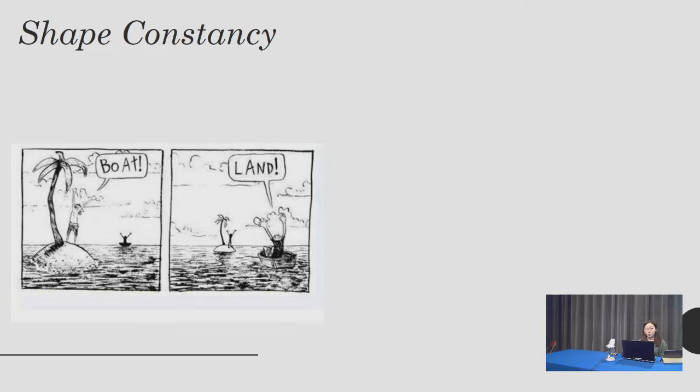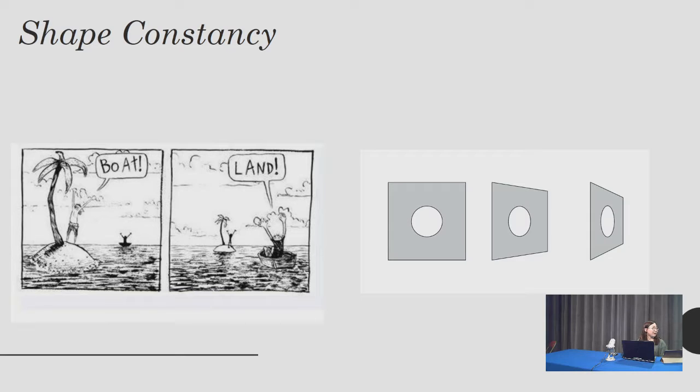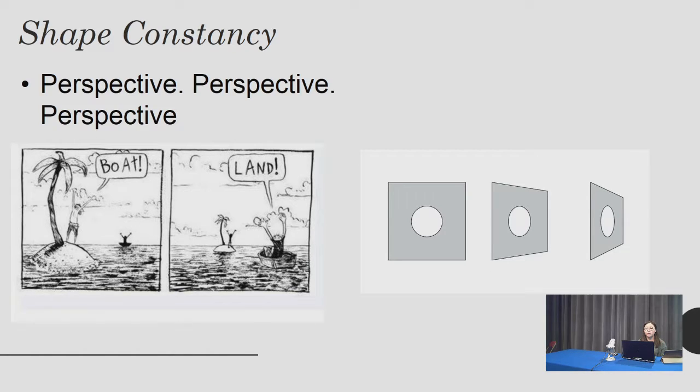You can see the comic style image here, the boat and the land. According to this image, we can see the size of the boat and the land is different, but we all know they have the same size. And also take a look at these 3 squares and a circle. We can see they have different shapes, but deep down we know they are the same square and circle. The key point of shape constancy is the perspective.